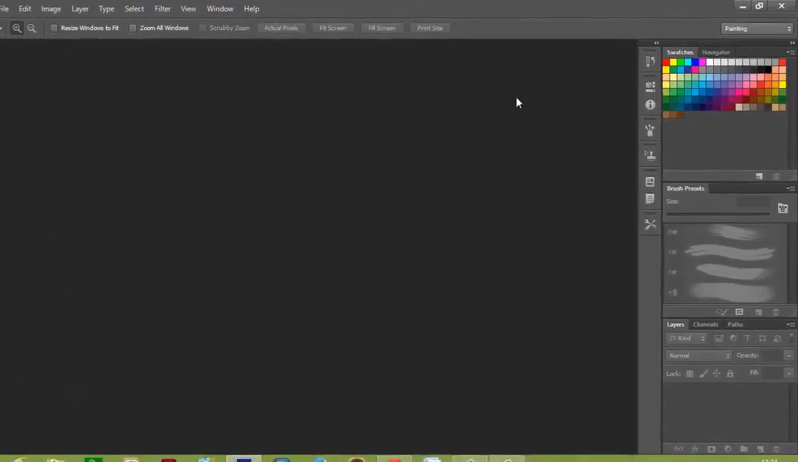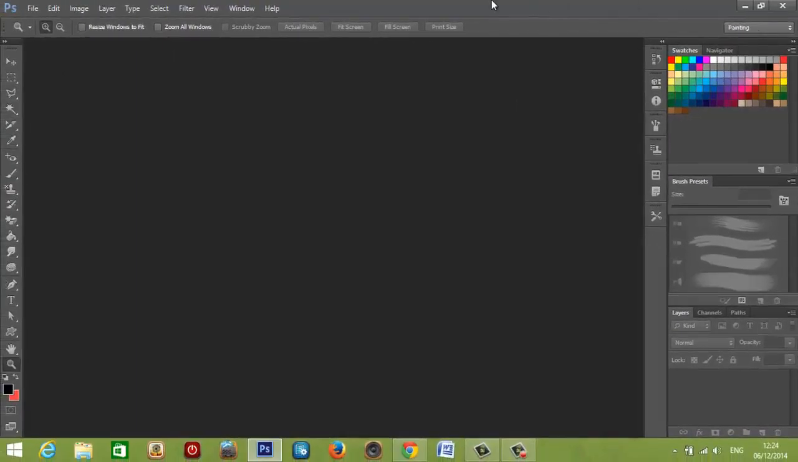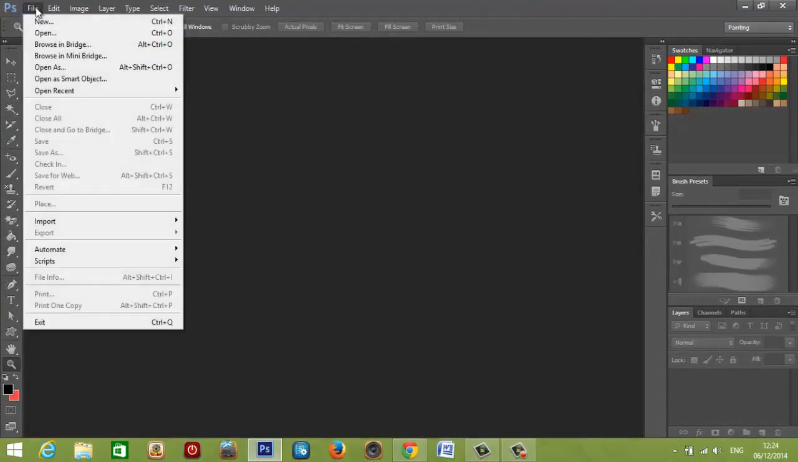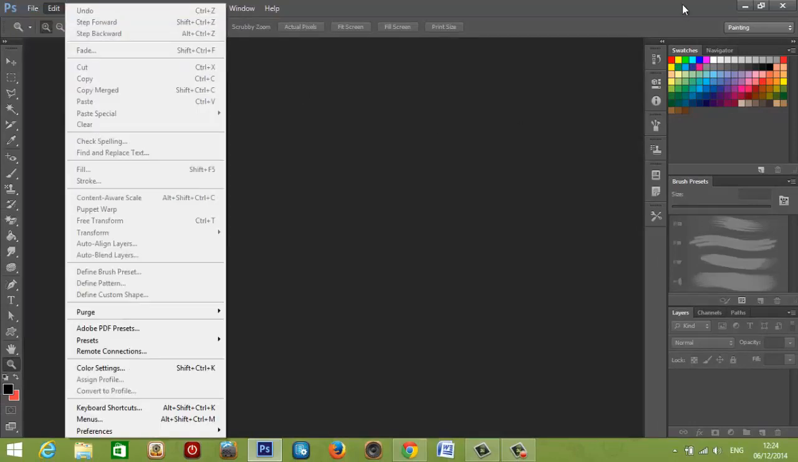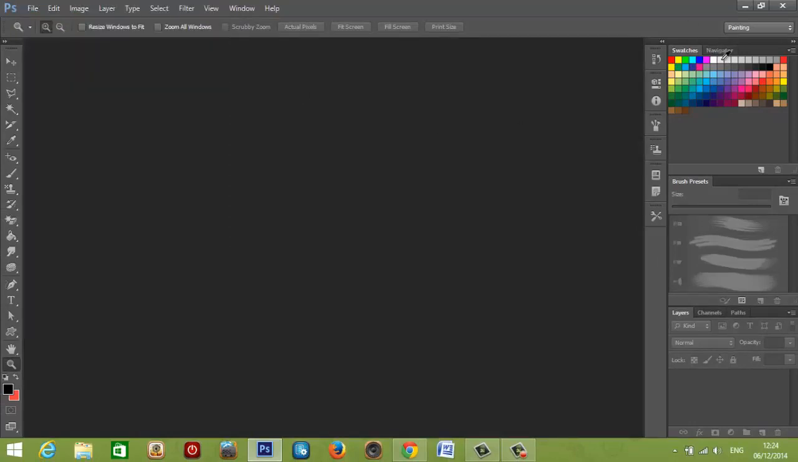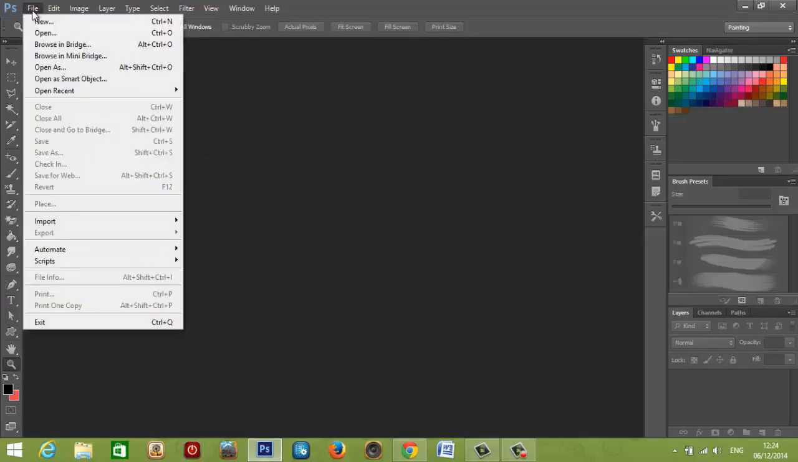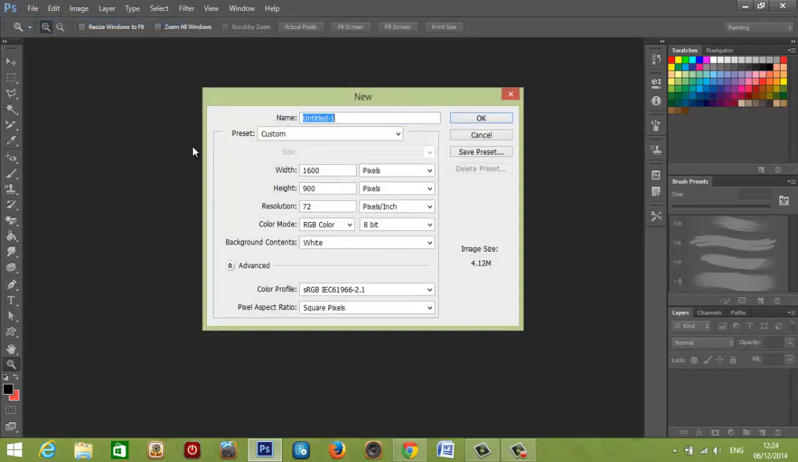Okay. So that's a very quick look at the basics of Photoshop. Of course, we have all these other panels or windows, like the navigator, swatches, layers, etc. But we're going to examine them in their own videos. So the last thing we're going to do in this video is create a brand new document by clicking File, New.